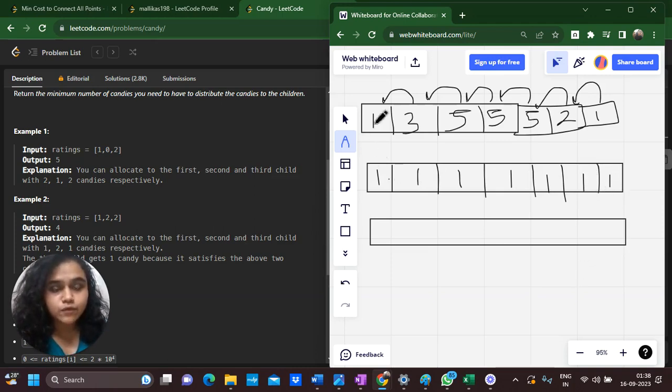For the left array, is 3 greater than 1? Yes, so 3 should have a value more than 1's rating. So it should have 2. All right, is 5 greater than 3? Yes, so what should be the value? The value should be 3. Cool. Now is 5 greater than 5? No, so the value is as it is. 5 greater than 5? No, the value is as it is. 2 greater than 5? No, the value is as it is. 1 greater than 2? No, the value remains as it is.